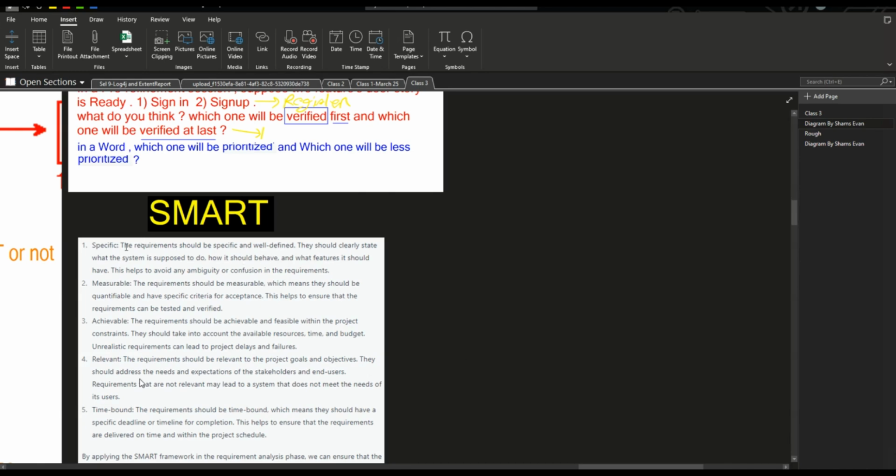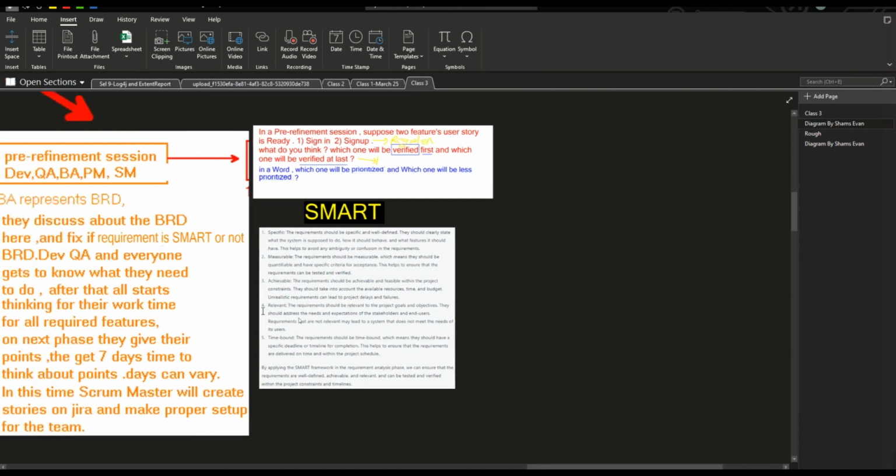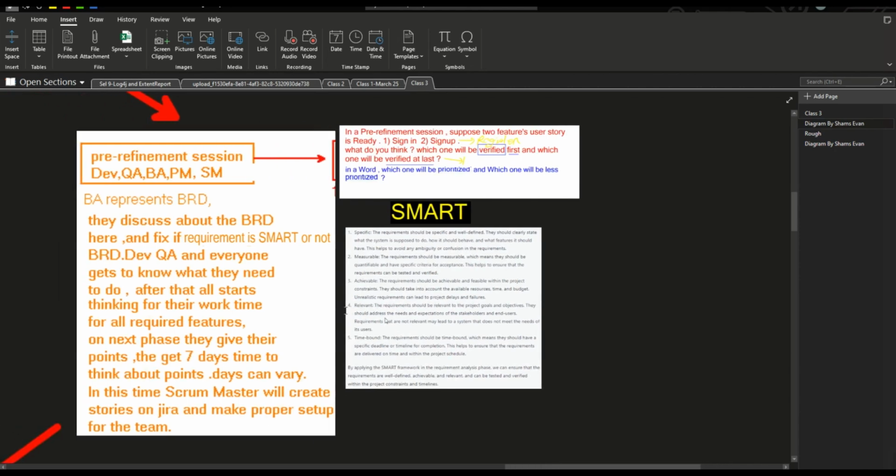The requirements should be specific and well defined. They should clearly state what the system is supposed to do, how it should behave, and what features it should have. This helps to avoid any ambiguity or confusion in the requirements. All right, so in this process, the team members who are responsible for fixing the things will fix those mistakes in the features.